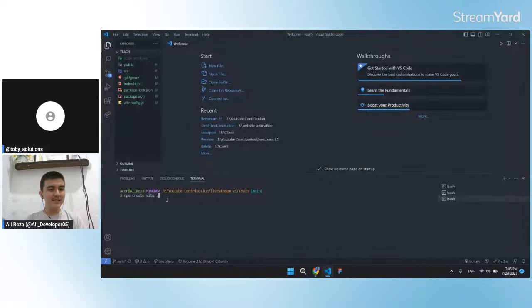Once you run create vite, it's going to give you several options, like several frameworks or JavaScript libraries. You have to choose React. Then once you select React, you are going to get another option: do you want to use TypeScript or JavaScript? For the sake of this live stream, we are going to use JavaScript.